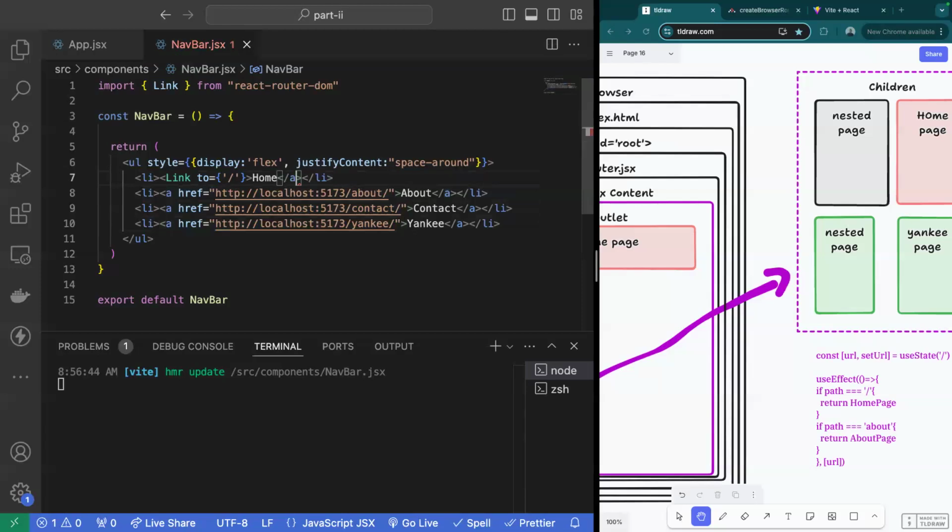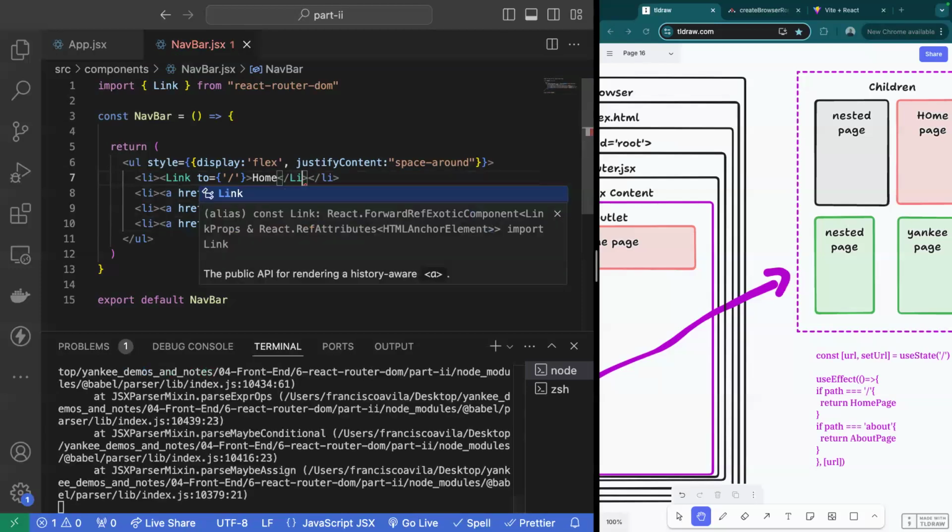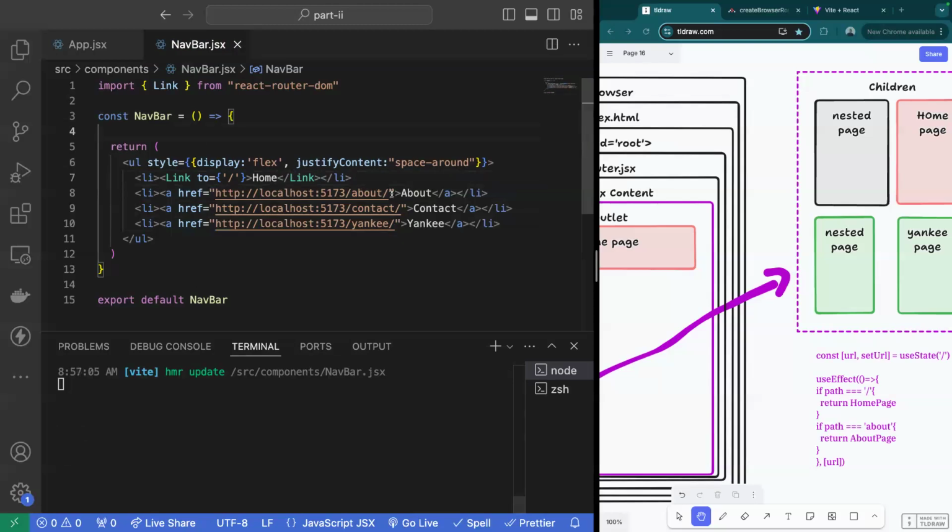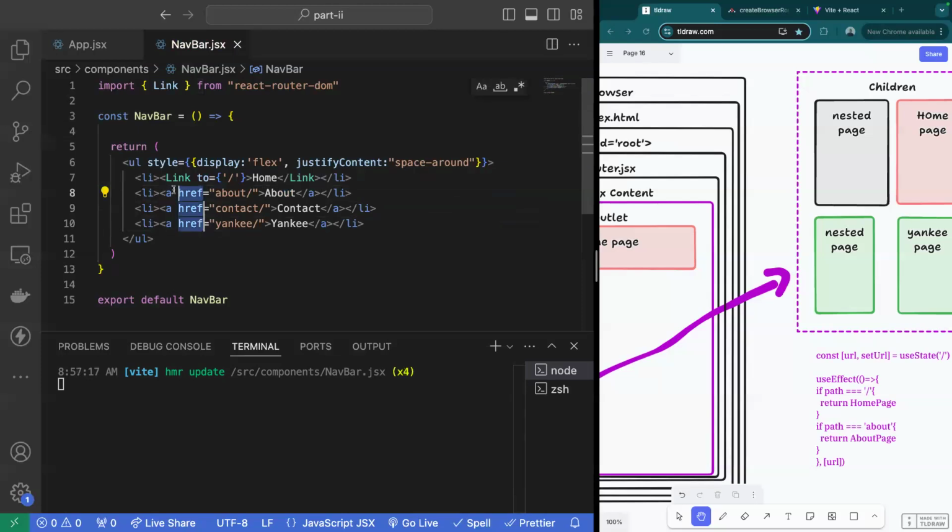Okay. I messed that up. I don't want those to be hrefs. I want those to be 2s. Do you have to use the curly brackets or can you just use quotes? You could use quotes. You do not have to utilize the curly brackets.